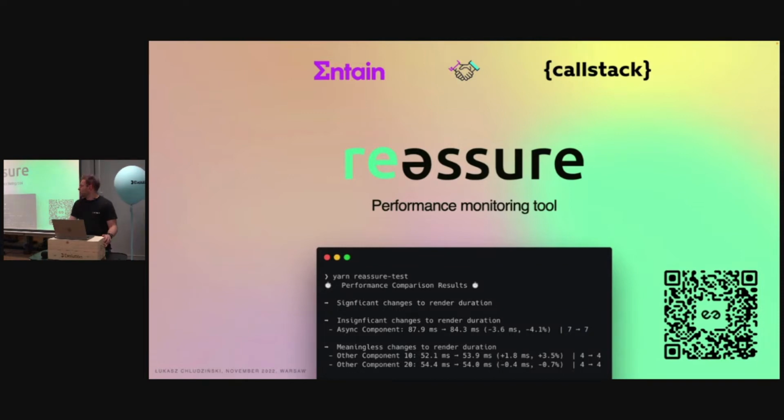We have a client, Entain. Entain is a betting company. They have, I don't know, many applications. They're in 30-something countries, and they have millions of users. They came to us, they wanted us to fix their application in terms of performance. So yeah, we figured it out.